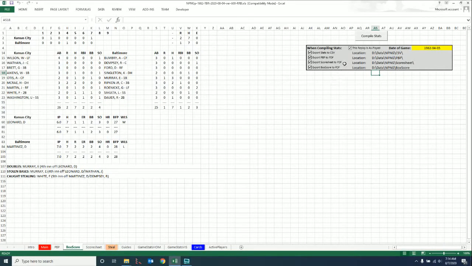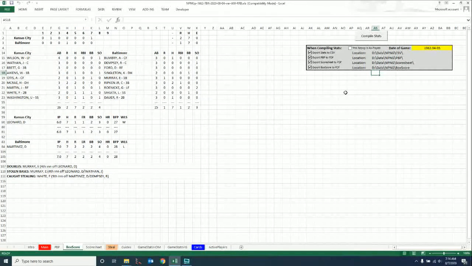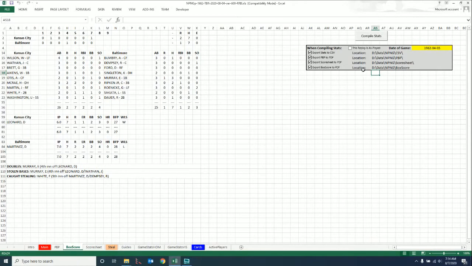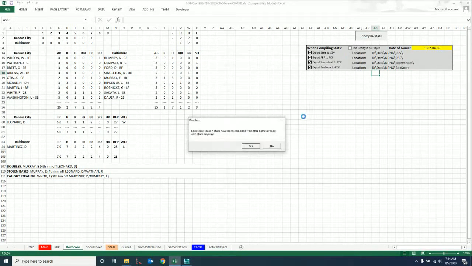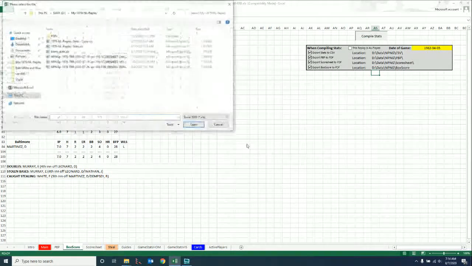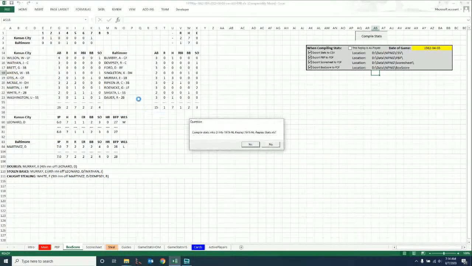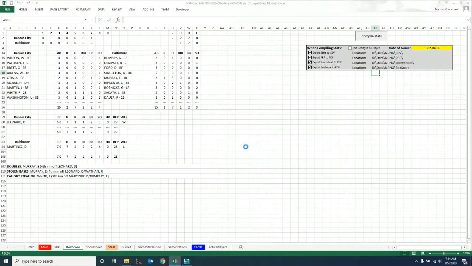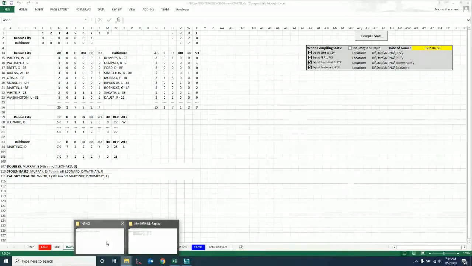Oh, if it's not an as played, let's say that we're doing our own replay, not with as played lineups, and we still want to export all these things. I'm going to do the compile stats again. Put the same stats right back in the same file, which is a no-no. You don't want to do that because now I've duplicated stats. But this is only for demo purposes.